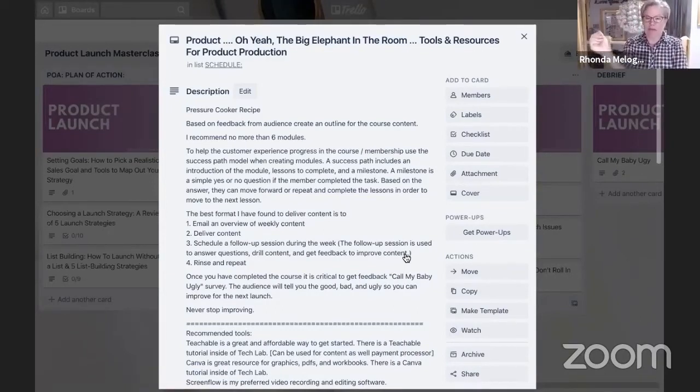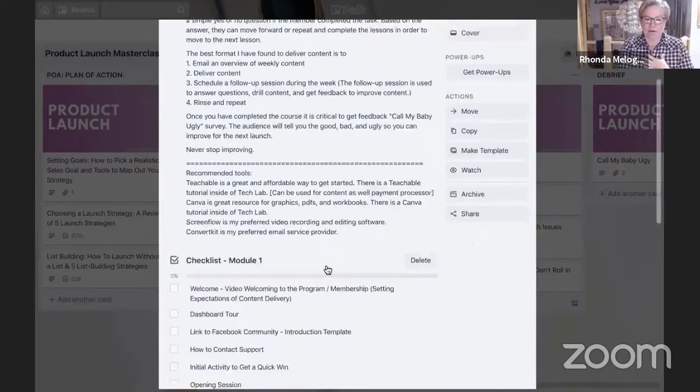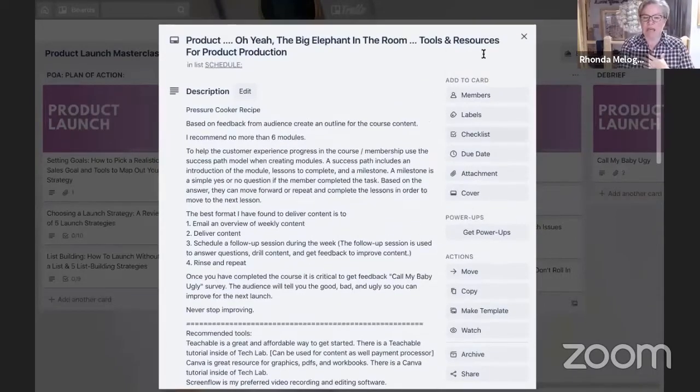Really quickly, let me go over some of this vocabulary. You have the title for the card at the top. Typically the description is the bulk of the content for me, and I post that in the description, okay? If we go to the right-hand side where we see add to card, we can add members. So if you have team members, you can add members to the card.